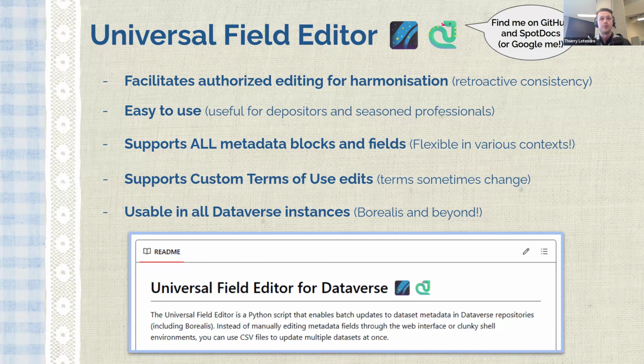It also had to support, of course, terms of use edits, which was one of our main applications. We will see that on the next slide as well. And it had to be usable in a bunch of different Dataverse instances. So it's not just Borealis. We wanted it to be generalizable for the community as a whole.